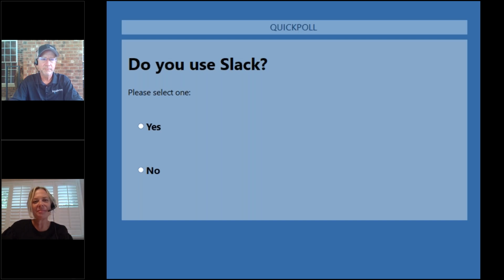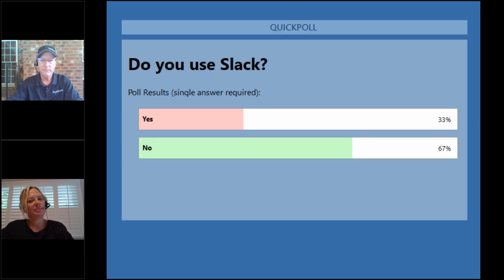Do you use Slack? Yes or no? Do you currently use Slack? So Slack is in use by the communities of Citrix, VMware, IGEL, and a lot of our peers in this industry. So I know a lot of people that are in tune with Slack use it. We're interested to see with this poll question, do you use it in particular?